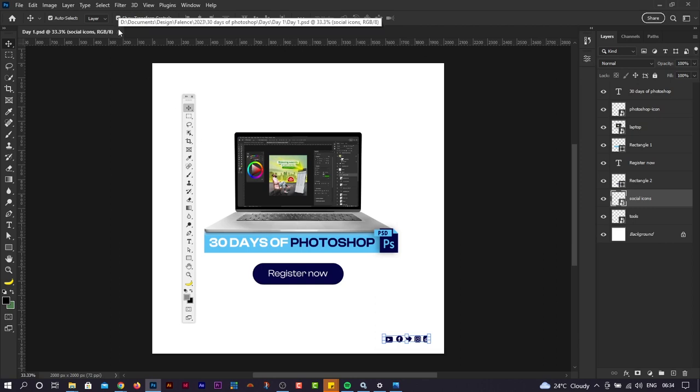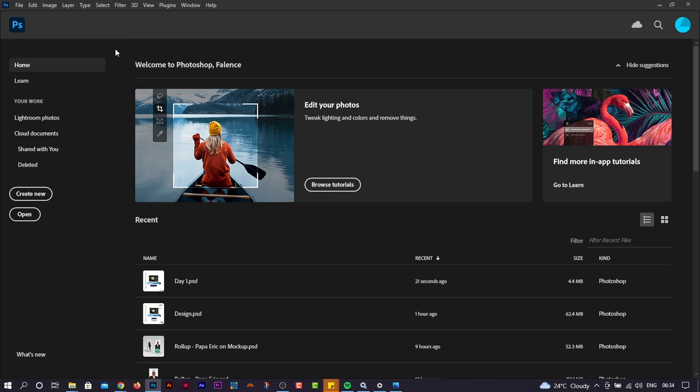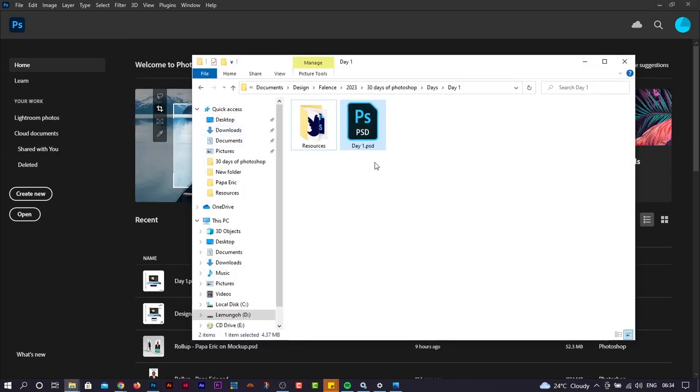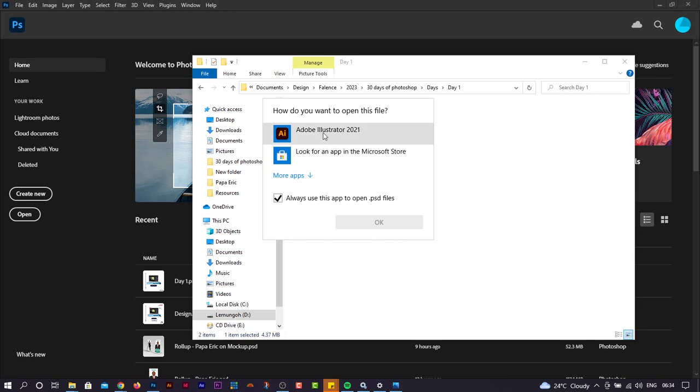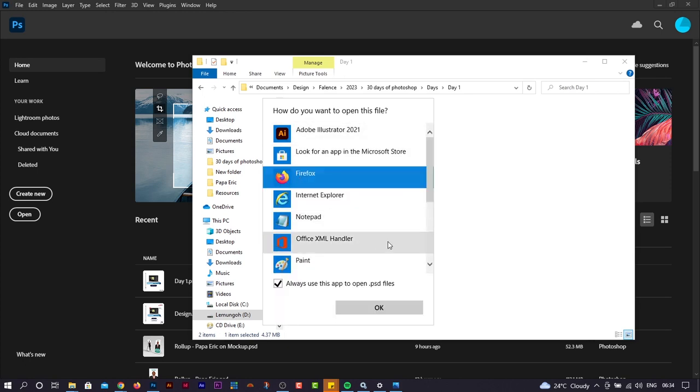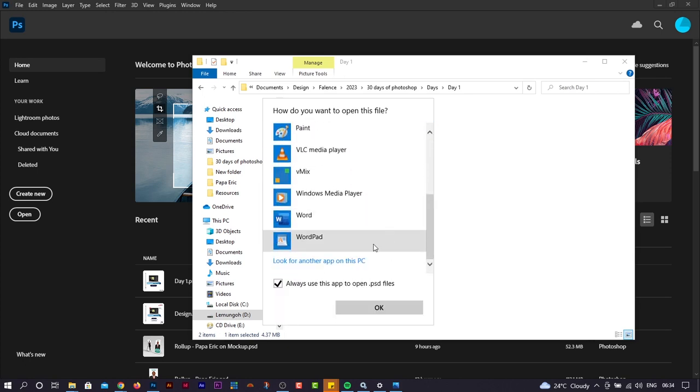So we can now close this document here. Let's say I've closed that up and I want to edit the design again. How do you open up a design? Simple enough. Just go to where you have that design saved, and double click on it. You have something like this. Just click down there and select Photoshop.